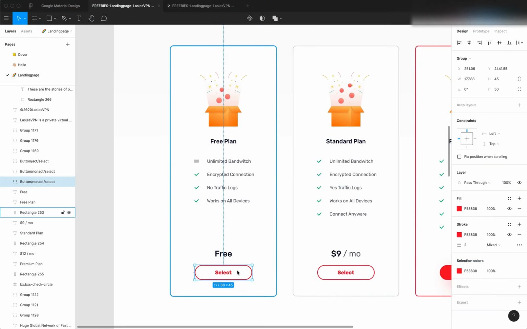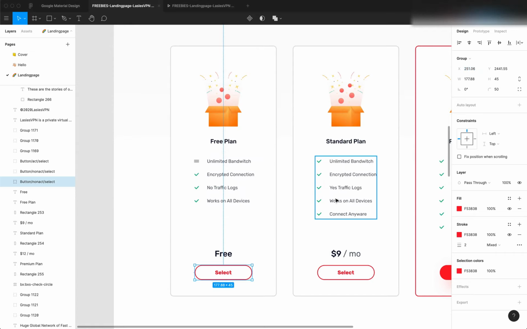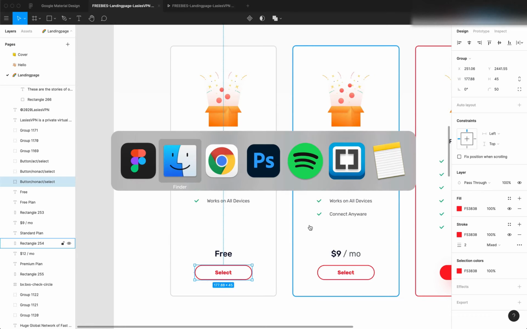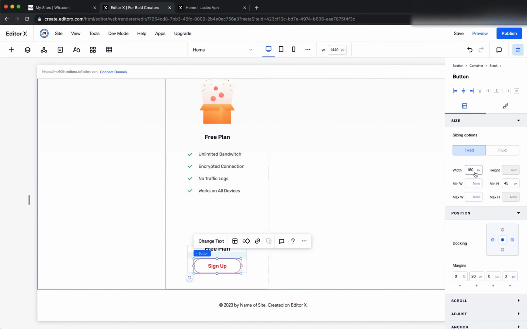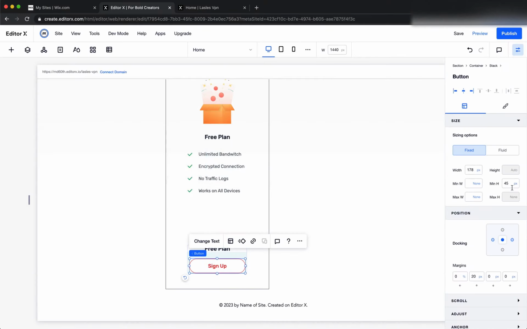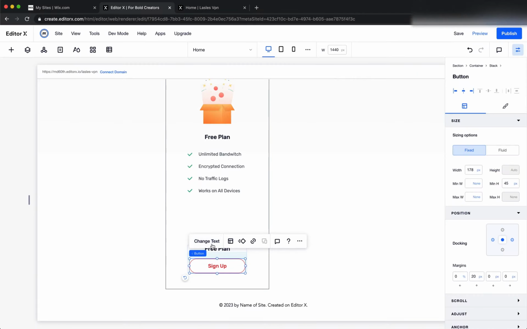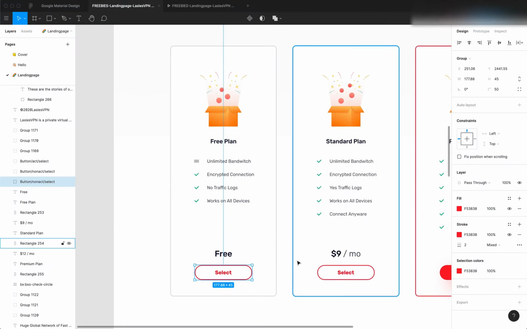And this button is 180. Let's say 177. Great. And its height is 45 pixels, like we had. Let's change it to select. Great.